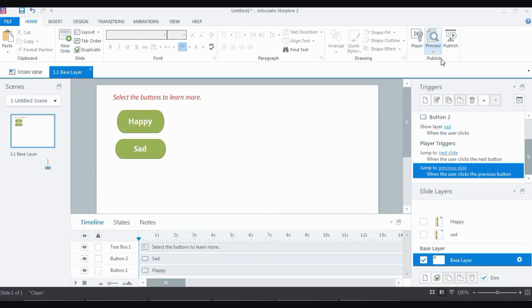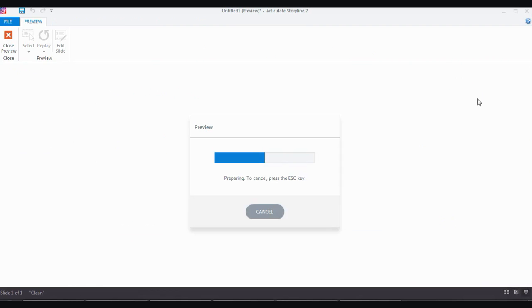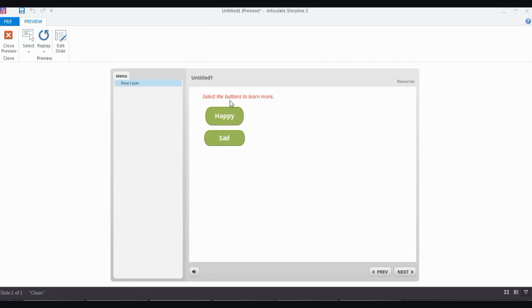I can click on preview this slide, and it's going to show me how the course would look like with two buttons, layers, triggers, everything working together. So it is just trying to compile everything, and then it can show it to me. So here we see we have two buttons. We have user instruction. I can click on happy, the happy layer appears. I can click close. I am back to the base layer.